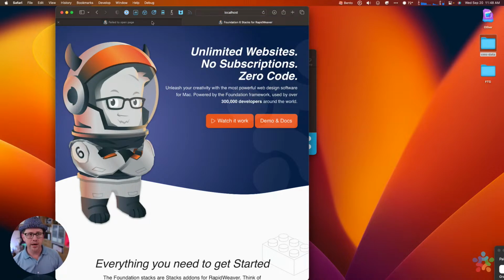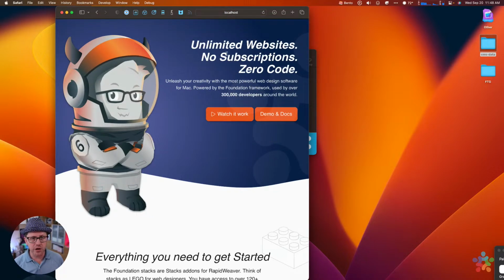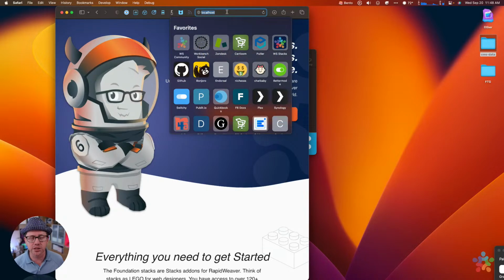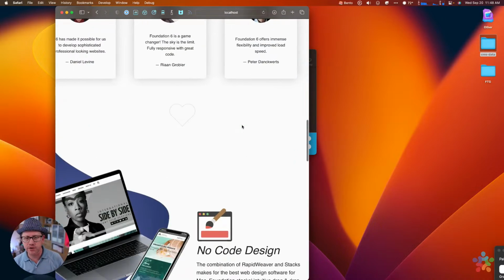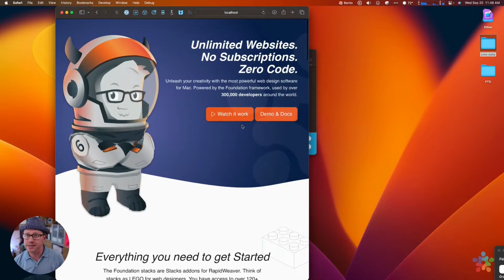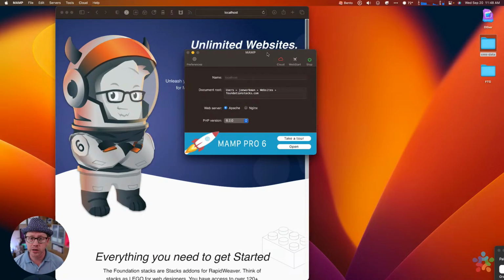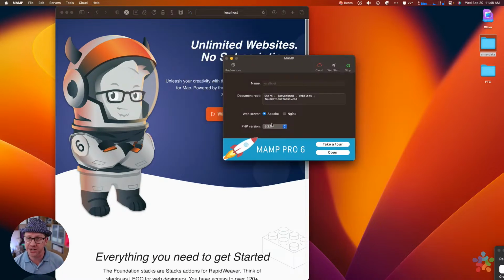Okay. Now, something to note is that this doesn't use SSL. It doesn't have an HTTPS, right? But we're on localhost. So for a majority of purposes, I think this is great. Okay. Another thing that's really, really nice is because this is Apache.